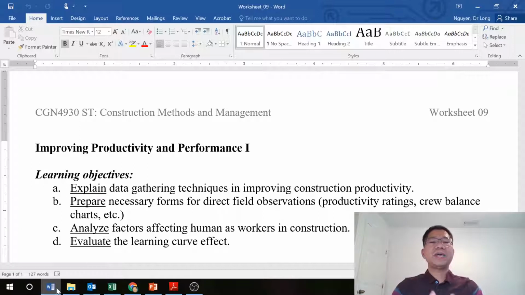For the first one, we have four learning objectives. The first: we explain the data gathering techniques in improving productivity, and prepare necessary forms for direct field observations, including productivity ratings and crew balance charts, and you will apply this concept in your semester project.